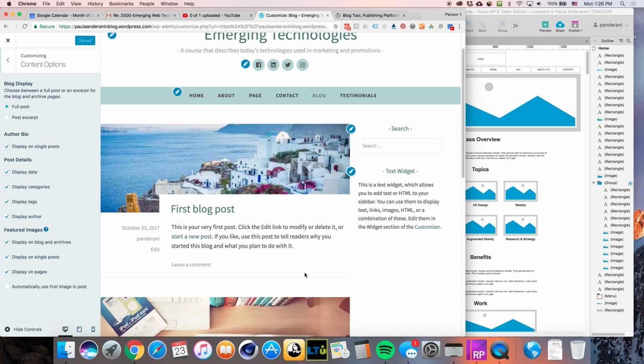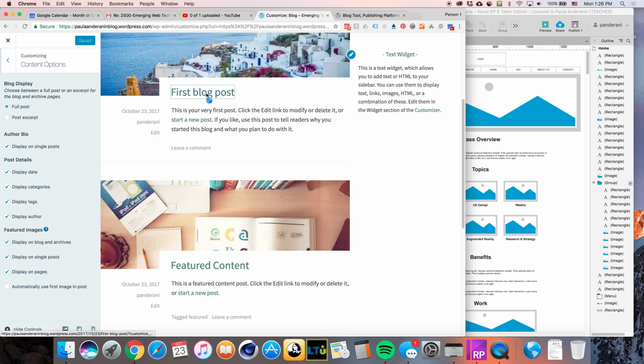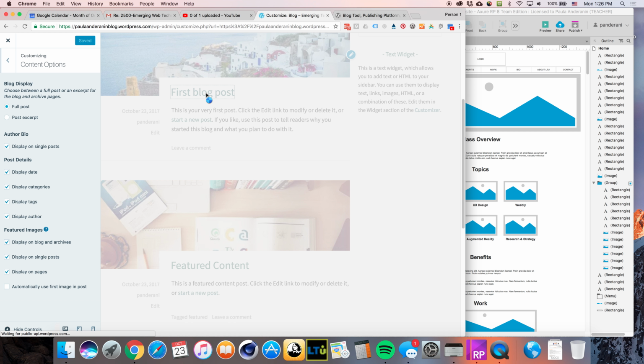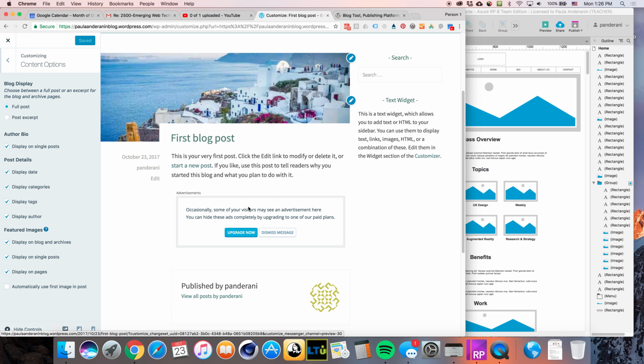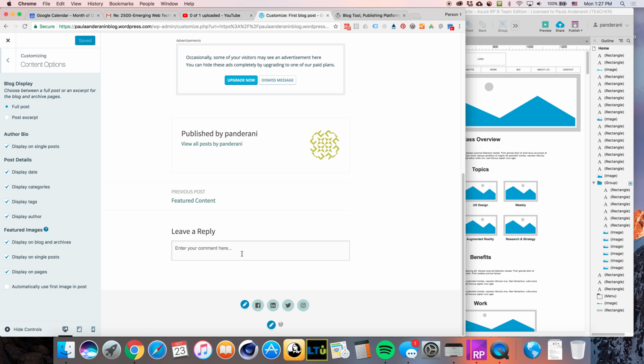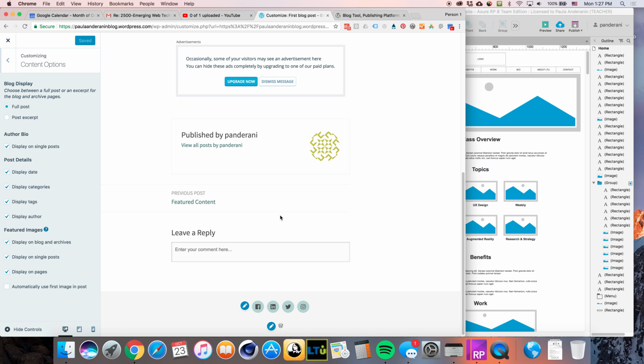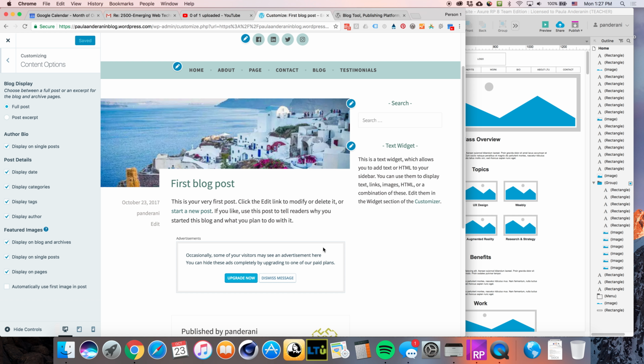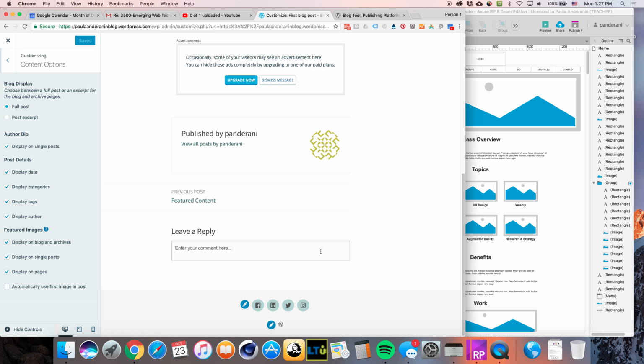Display categories. So this is once we go to a single post, that means the full page. Then you can kind of see that it says published by, and then you can leave comments. And then the previous post, featured content. So as we start assigning categories to the post, you will see that appear with it, whether it's maybe UX design, Weebly, etc. And then here's the feature images. It says to display on the blog and archives.